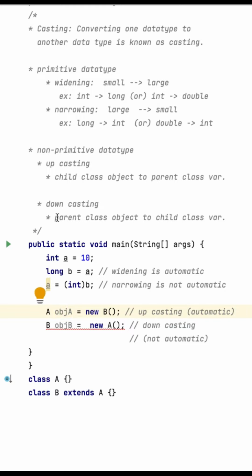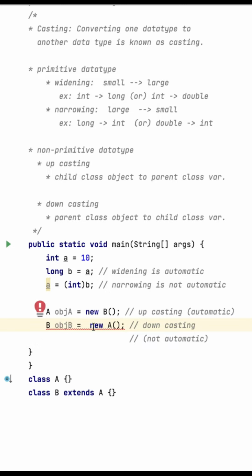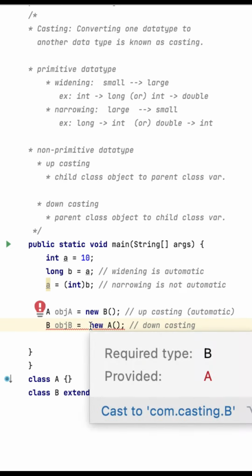What is downcasting? Downcasting is nothing but parent class object to child class variable. I created a child class variable. B is the child class here and I am assigning a parent class object. I'm creating a parent class object here and assigning it to the objb variable. So you can see there is a compilation error because downcasting is not automatic in Java.